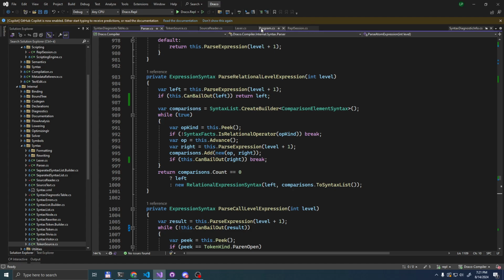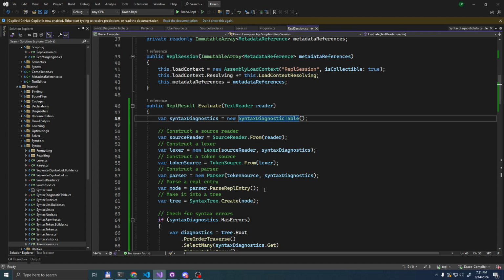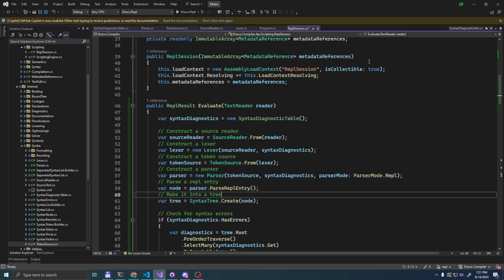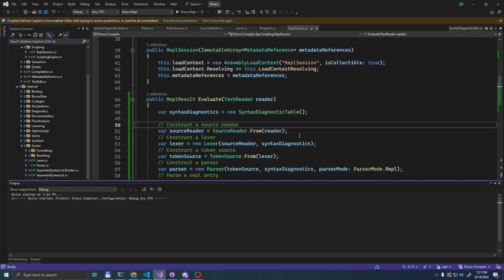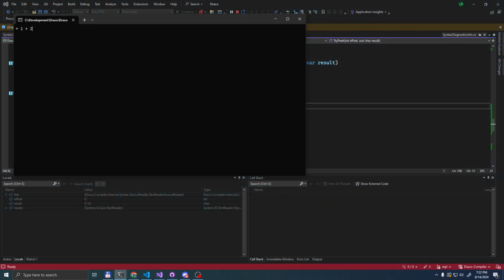Let's give this another shot, but before we do that, we need to make sure that our REPL session instantiates the parser correctly. So we should do something like parser mode is REPL. And now we hope that we didn't introduce some regression in the parser in some way. So let's try 1 + 2. We still do the same.